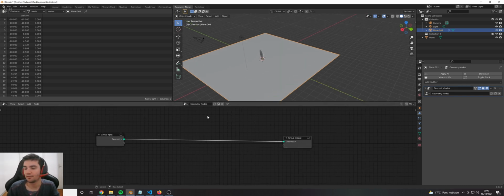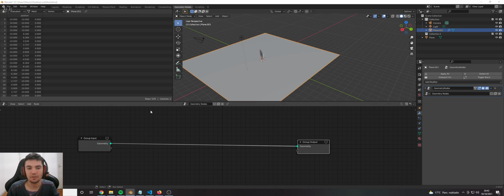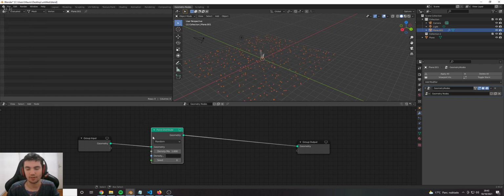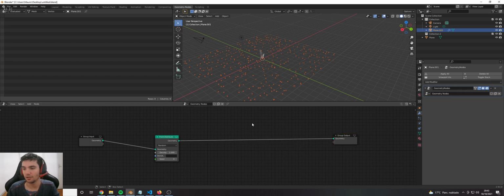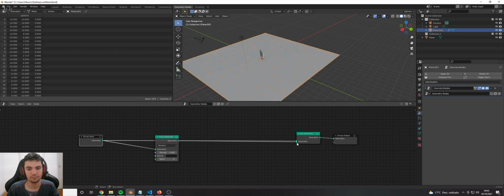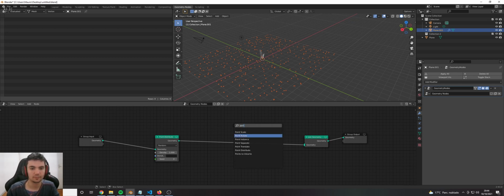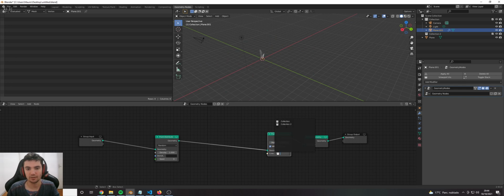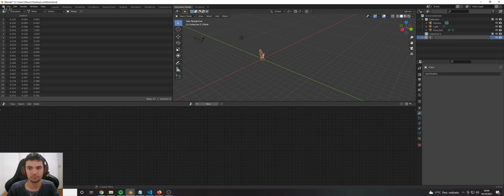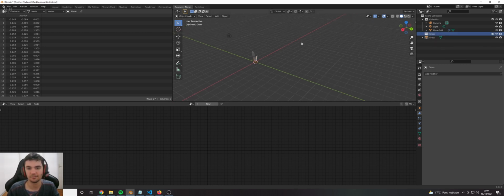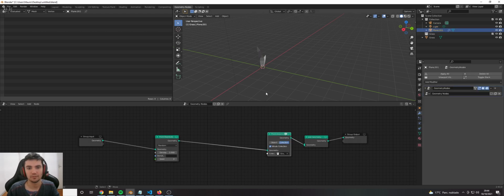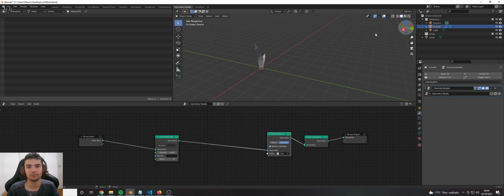So the first thing we can add is the point distribute, which will control our density. The join geometry, so we can show our plane. But actually, I want to do it for the last part. The point instance, which will store the data for our collection. Here, grass, yeah. And let's say ground. Okay.